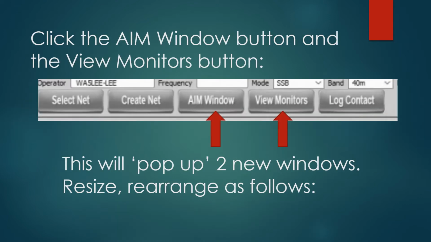The next step you'd like to accomplish is to click the two buttons in the top of your logging window called AIM window and View Monitors. AIM stands for Almost Instant Messenger, and we'll show you why in a moment. And the View Monitors window, where you can see people who have not currently checked into the net, people who have checked into the net, people that are waiting to be checked into the net, etc.